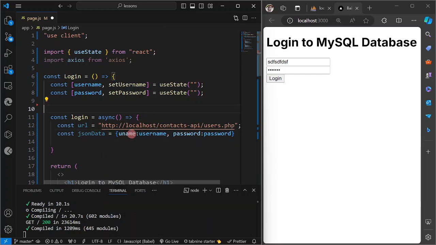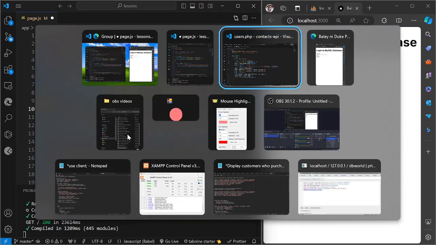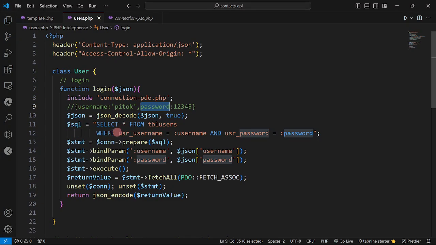In this example, we cannot have a uname here. Why? Because the API needs a username. As you can see here, JSON, then username and password. These are the parameters our API endpoint is expecting from the clients.